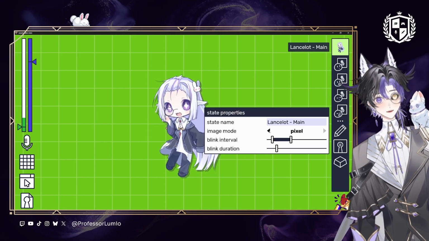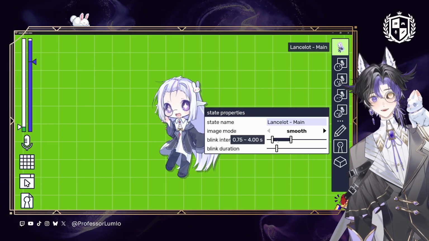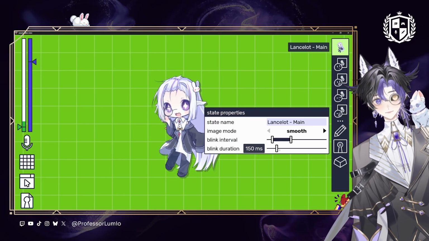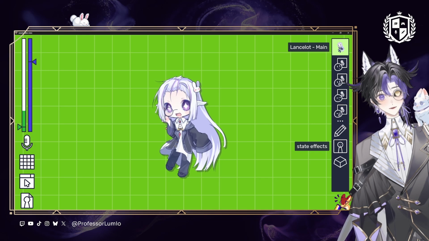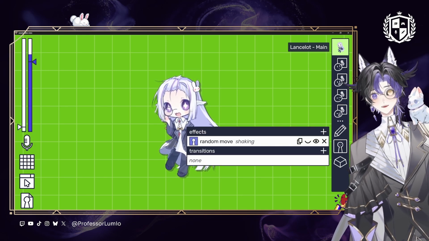You can also change your blink interval and blink duration. So that's how frequently you blink and then how long the blink lasts. The next section below that is the state effects. So this is going to be what your model does when you're speaking.